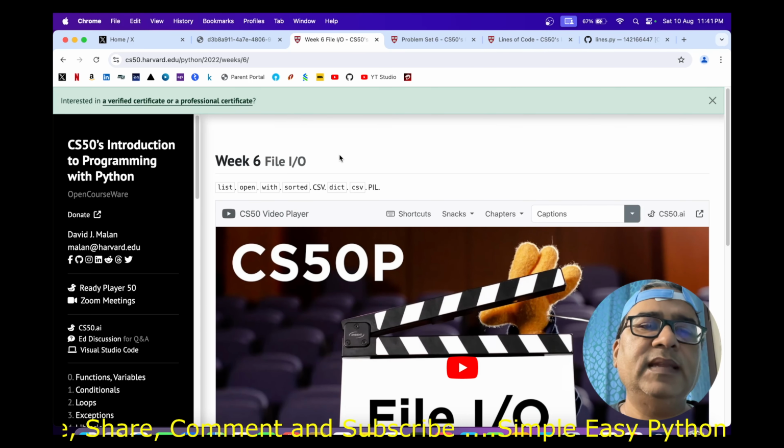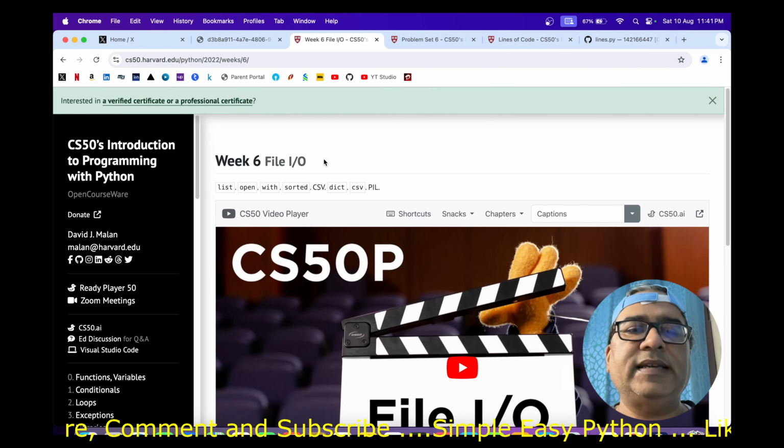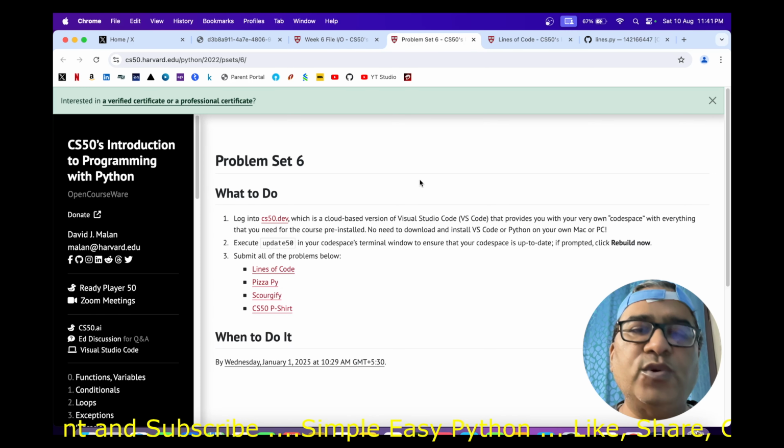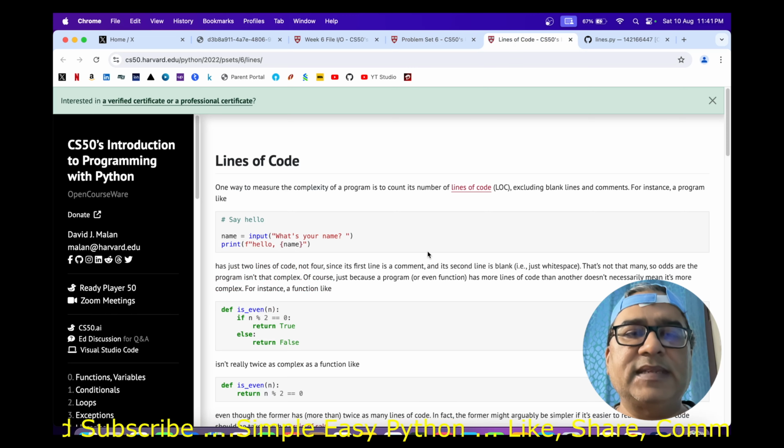Hey everyone, today I'm going to start with week 6, which is all about file input and output, and it is the first problem, lines of code. Let us see what the problem states.